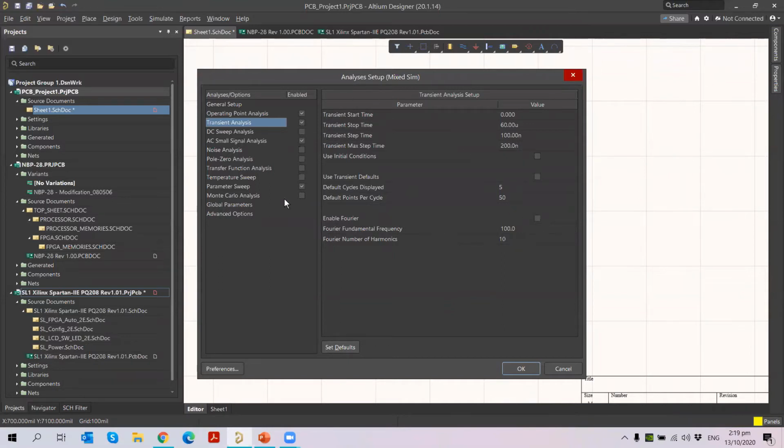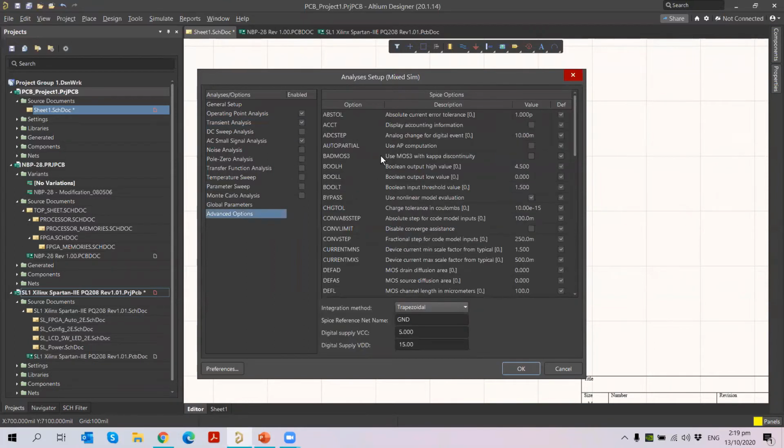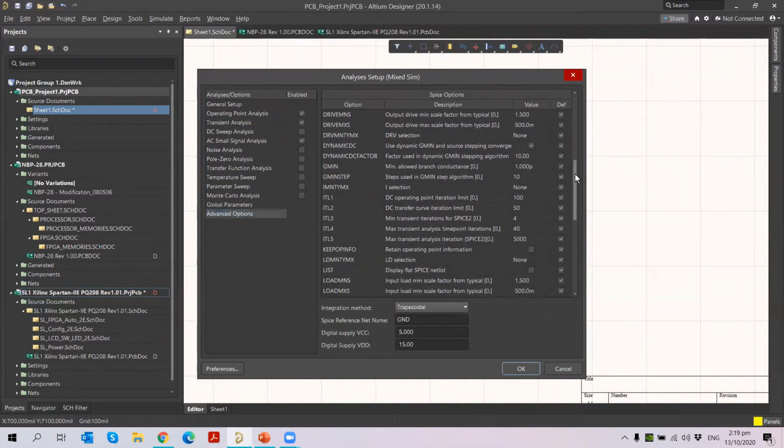So I just follow with default here. And then if you want to have the parameter sweep, you can have it, or if you don't want it, you can just remove it. Okay, so all these settings you can set here. And then for the advanced options, you can see some of the advanced options we have inside the schematic, under simulation. So once I go with these settings, let me click okay.